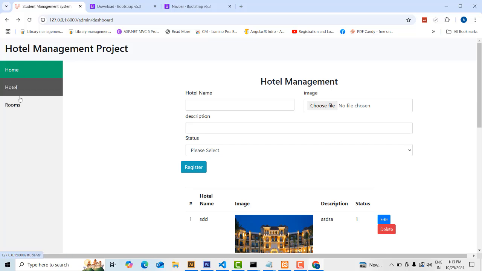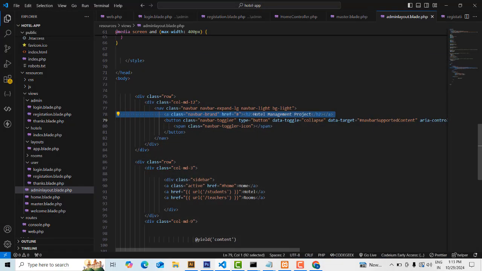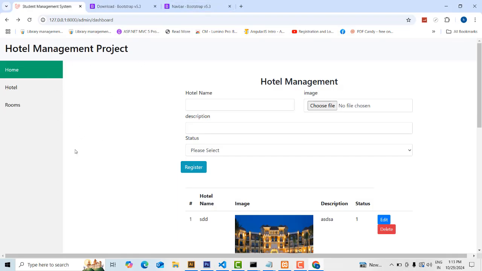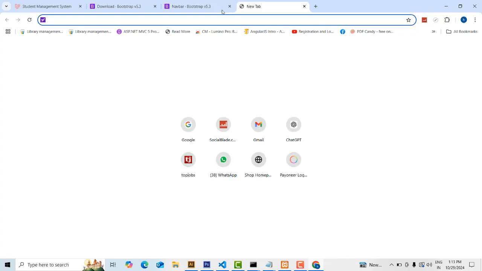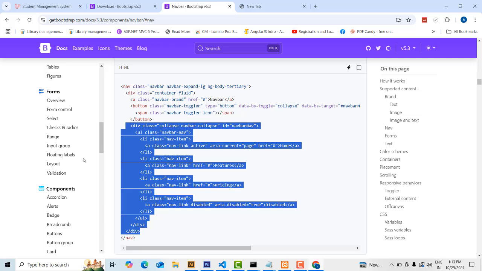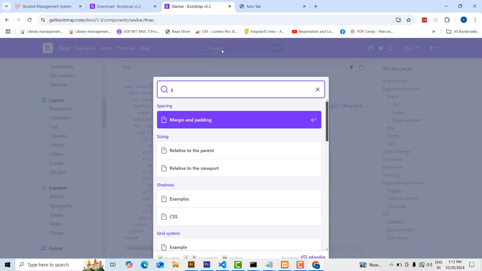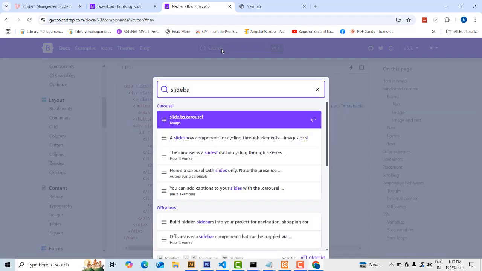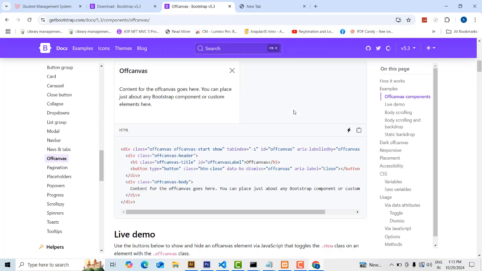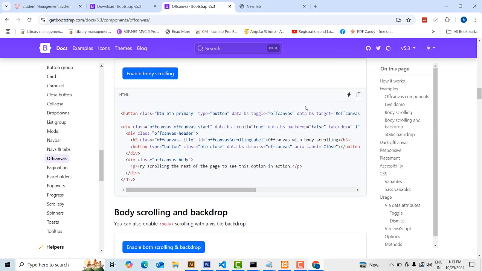After that, the sidebar I have also designed. If you want to get the sidebar without designing, you don't need to worry about this one. You simply have to get it, and you no need to write any code here. So here you have to write Bootstrap sidebar. This code I will provide you, don't worry. I will show you the things that are important for you to do the project.